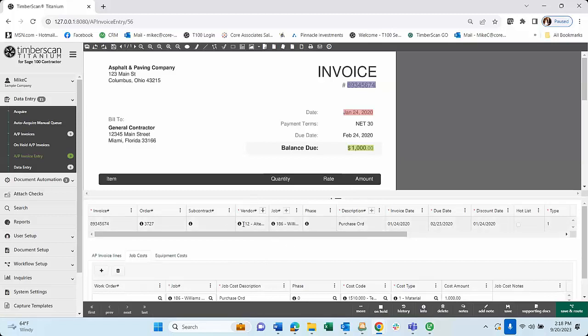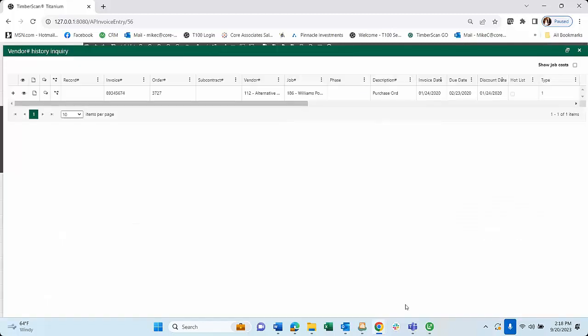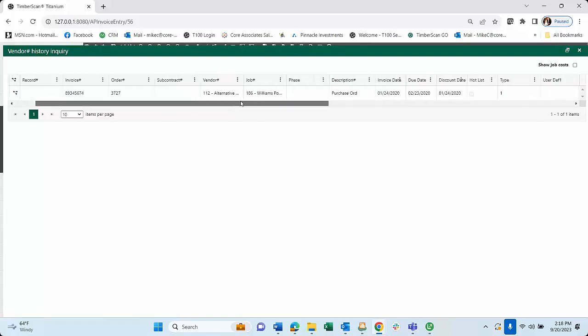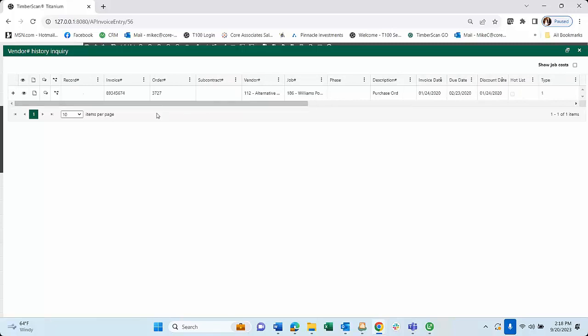What I could also do is, for example, select any particular field, like I'm on the vendor code right here, and if I click on the history button, I'm able to see all of the invoices for that particular vendor. Let me make sure I got this highlighted here. Here we go. So in this case, there's just one invoice for this particular vendor that we have in the system or that we've processed so far.